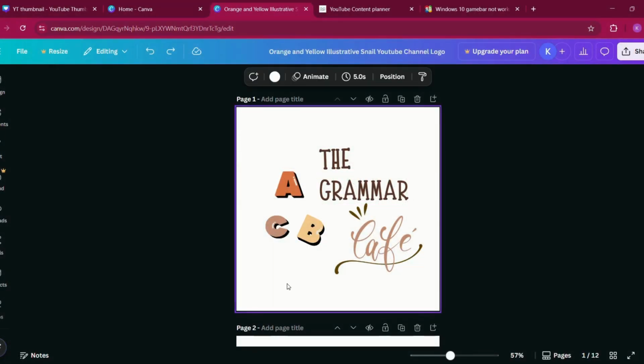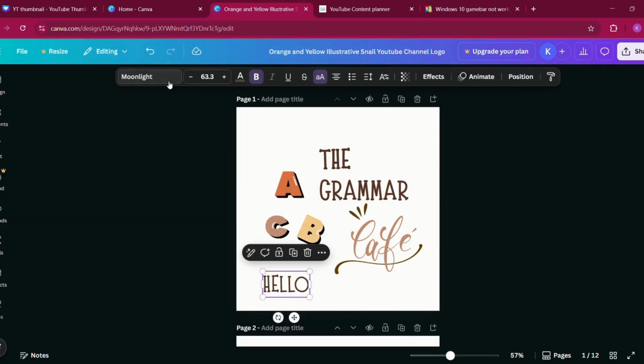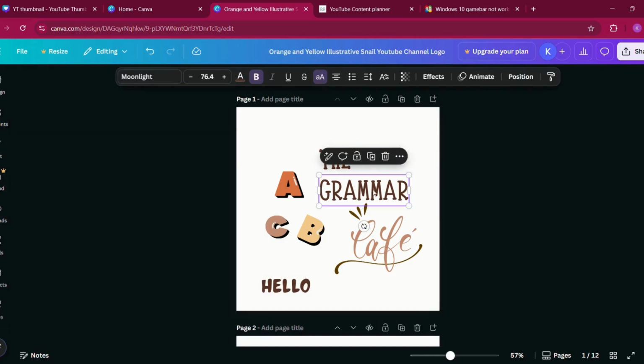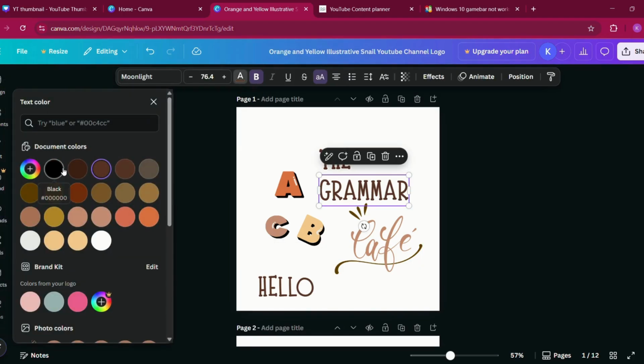I'm gonna add in a new text box to demonstrate this hack. See, if I have a different font for this text but want the same font used for the grammar text, I'm gonna select the grammar first, then the copy style option, and then the hello text. See? And this option does not stop here. It can copy not only the font but also the color. You got it right?